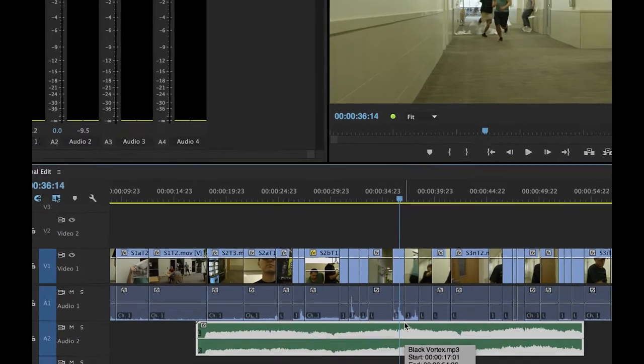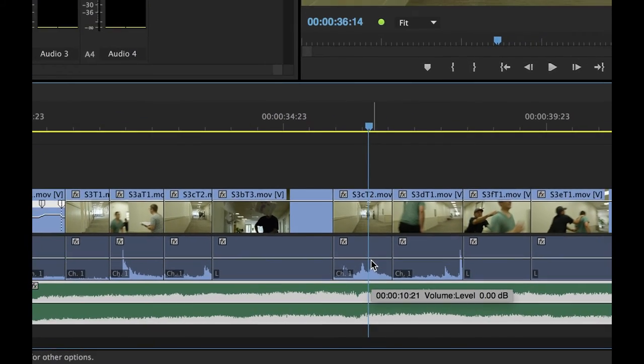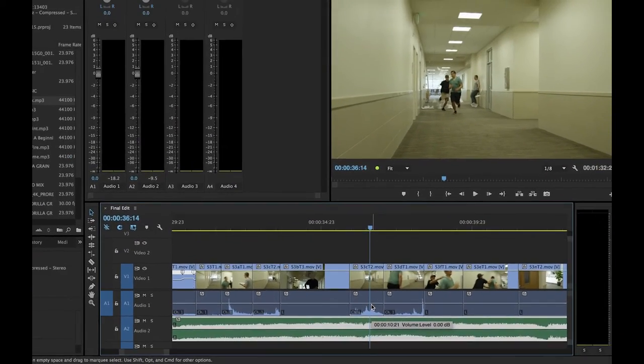One other thing I want you to notice here is, I zoom up on this here. This file right here, notice how it has one waveform. This file down here, this individual channel, has two waveforms. That's because this is essentially a stereo track and this is a mono track. Most systems that we're working on, like regular computer systems, will have two speakers.